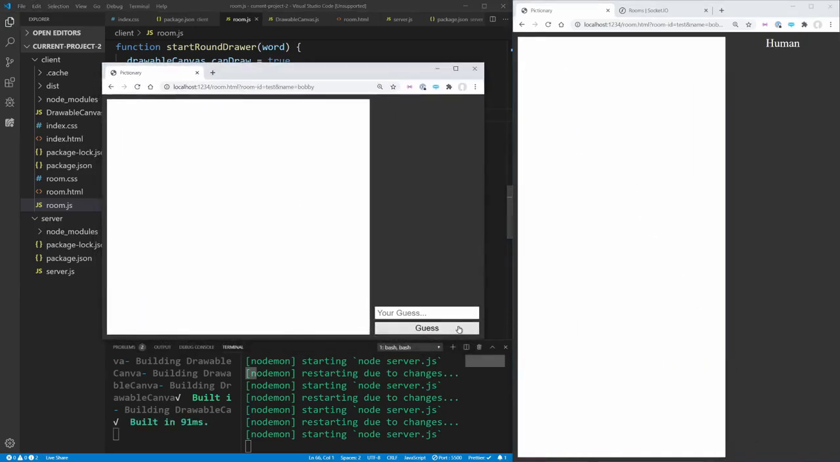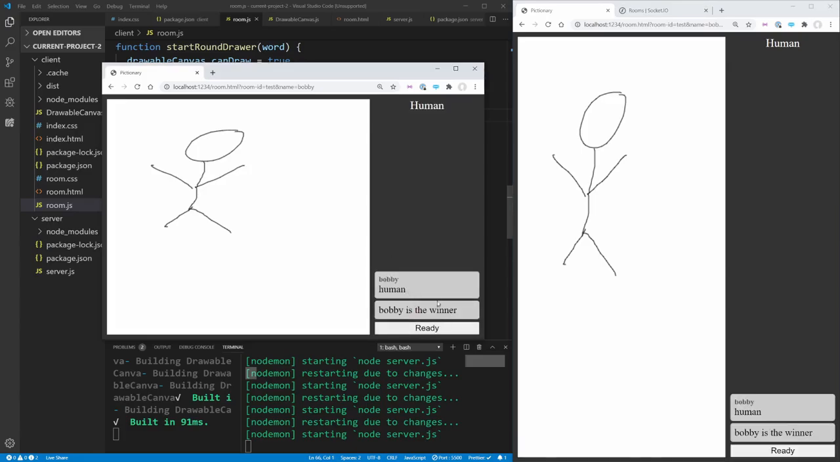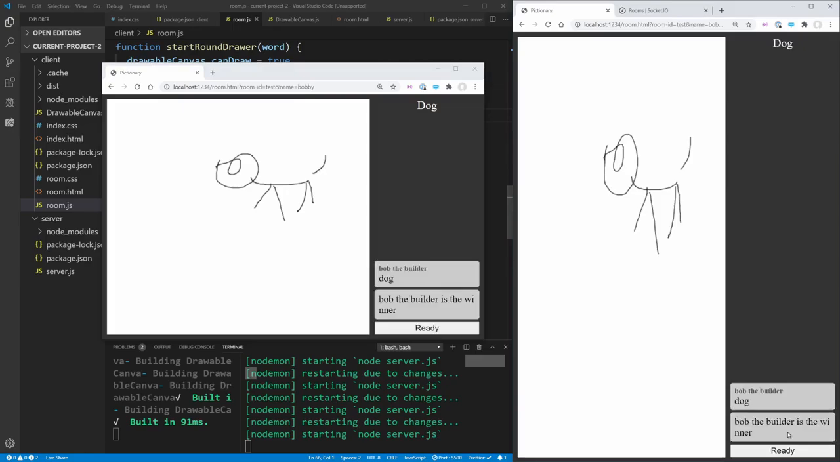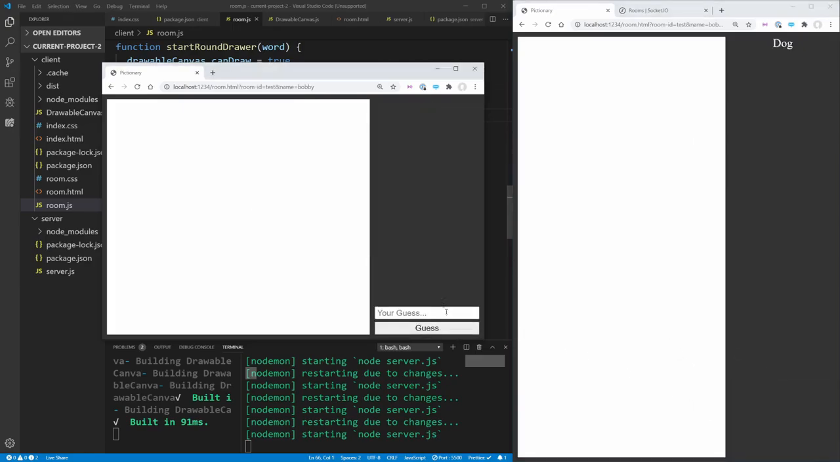Let's ready both people up. Let's draw a really beautiful looking human for the final round. Let's guess properly. And you can see it says Bobby is the winner. We'll ready both people up. All the old messages disappear. The words disappear. I can now draw a really beautiful looking dog over here. And I can guess dog. And you can see that everything is working flawlessly.